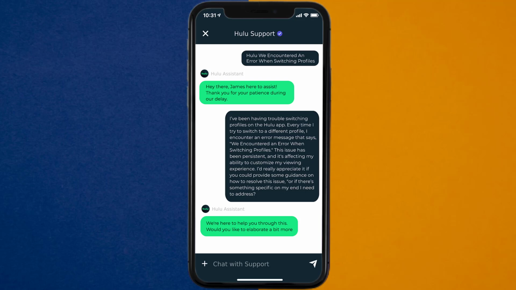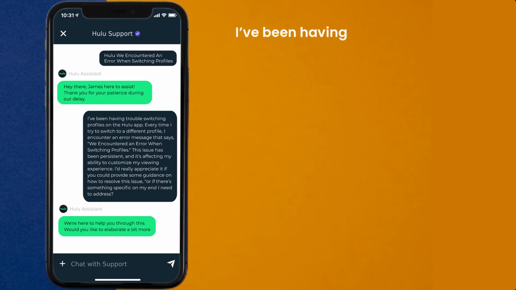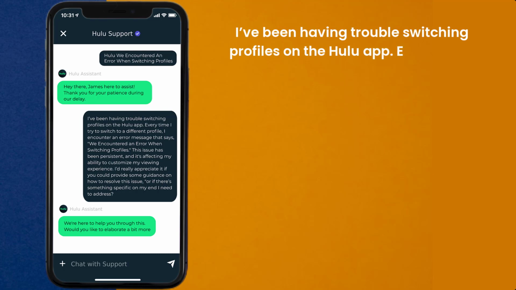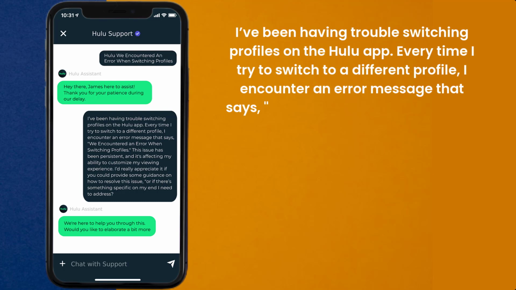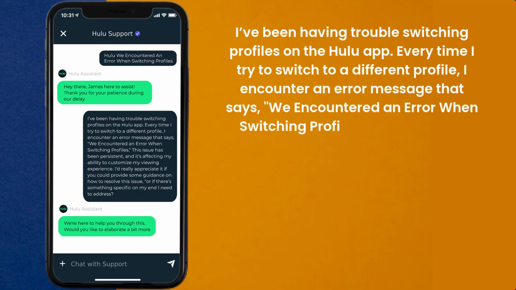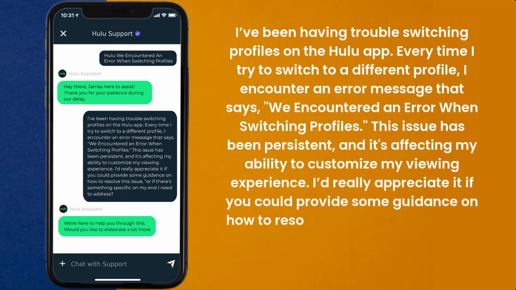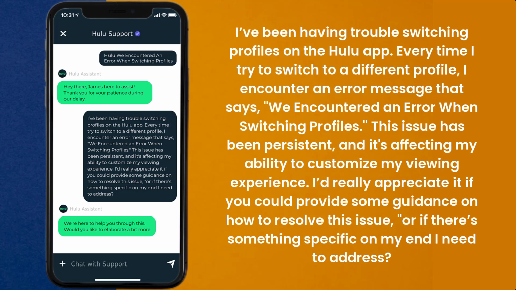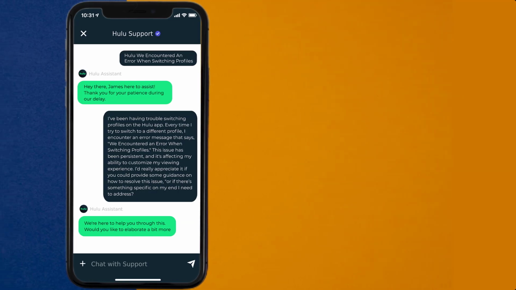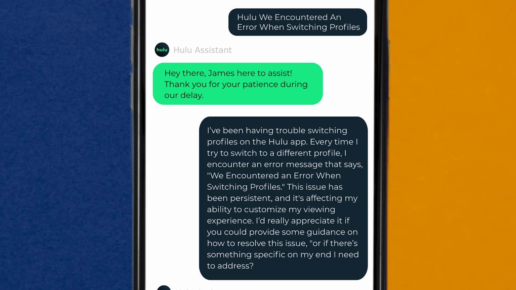You can type something along the lines of, "Hello team, I've been having trouble switching profiles on the Hulu app. Every time I try to switch to a different profile, I encounter an error message that says, 'We encountered an error when switching profiles.' This issue has been persistent, and it's affecting my ability to customize my viewing experience. I'd really appreciate it if you could provide some guidance on how to resolve this issue, or if there's something specific on my end I need to address." Hopefully, the Hulu app customer representative will help you fix Hulu error message.